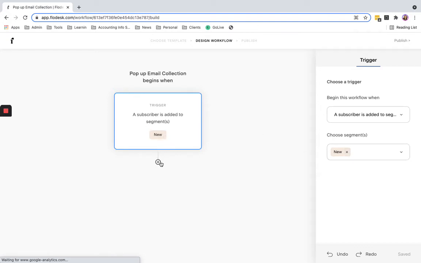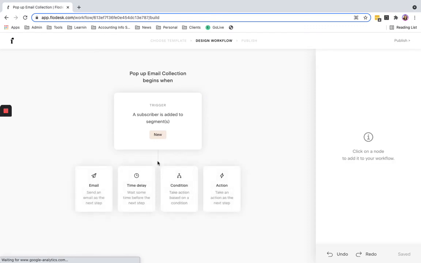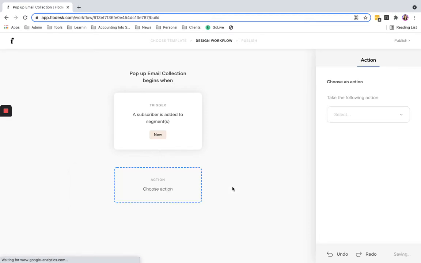So once an email is added and entered into our website, I can choose a few things I would like to happen. Would I like an email to be sent out immediately? Do I want a time delay of maybe a day or a few hours? Do I want a condition? So take action based on a condition. That can mean, let's say that I already have them listed in another email list, so maybe I don't want them listed twice. I can create a condition that prevents them from being added twice to an email list. And then action. Take an action as the next step. So maybe I want to add them to another email list, or maybe I want to remove them.